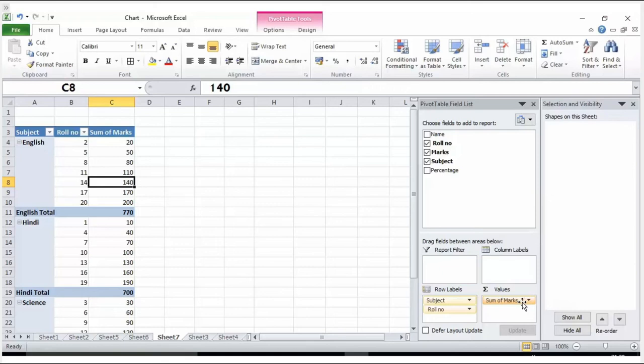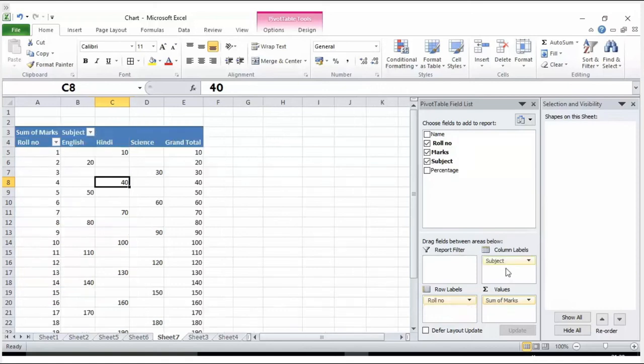To place the field in a specific area of the layout section, you can also click and hold the field name and then drag the field between the field section and an area in the layout section.